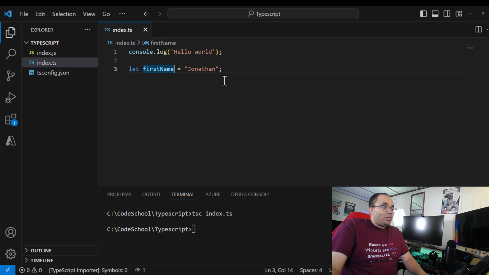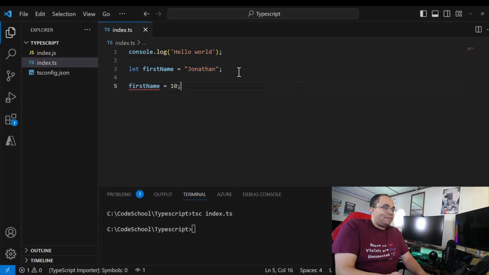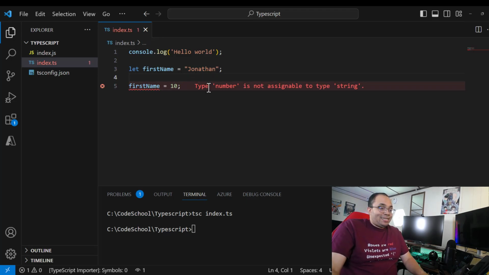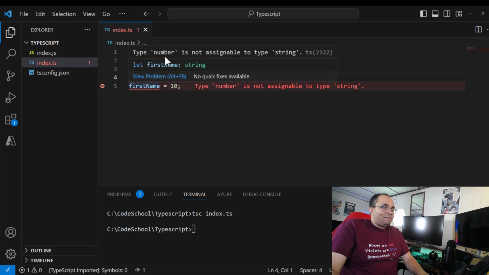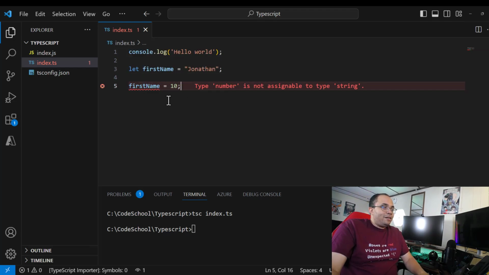TypeScript will infer that firstName is a string just by having it like this because the value is Jonathan. But what we can no longer do is firstName equals, like, 10. TypeScript will yell at us. This is the big difference and why we're using TypeScript. If you hover over it, it says type number is not assignable to type string. These two types don't match. firstName is a string, 10 is a number. Those are not the same. So you can't just dynamically type firstName as you go along. firstName has been declared as a string on line 3 and therefore cannot be changed on line 5.